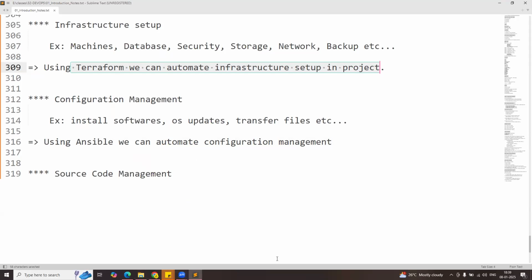Okay. Your doubt clarified? So infrastructure setup means only virtual machines creation, that type of activities, sir? Yeah, virtual machines setup, database setup, security setup, network setup, that we will do by using Terraform. Once the machine is created by using Terraform, installing the software in that machine is nothing but configuration management that we will do by using Ansible.